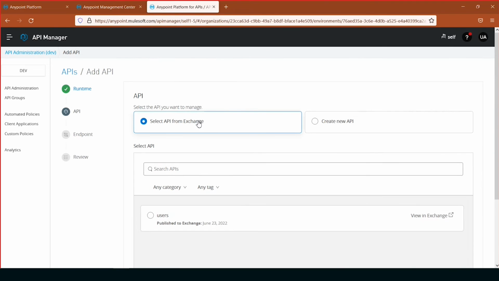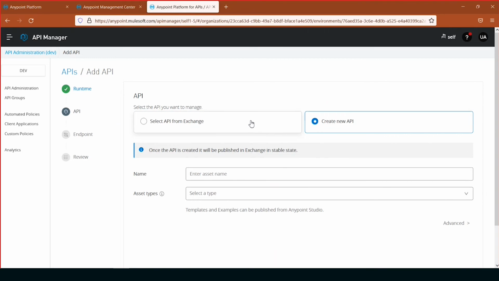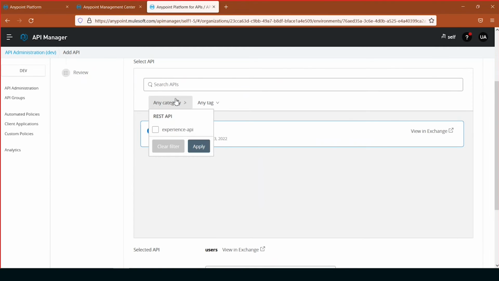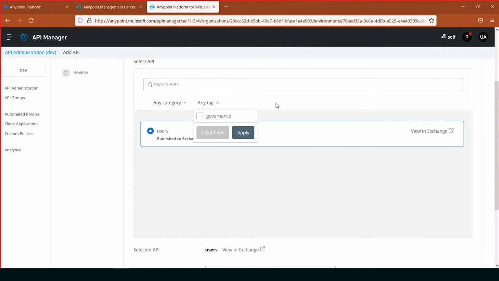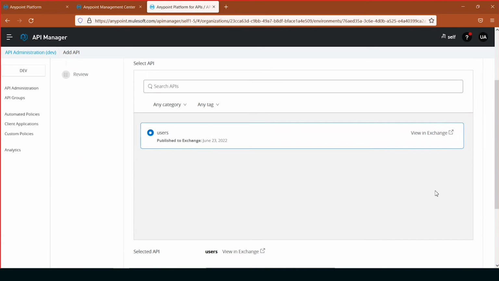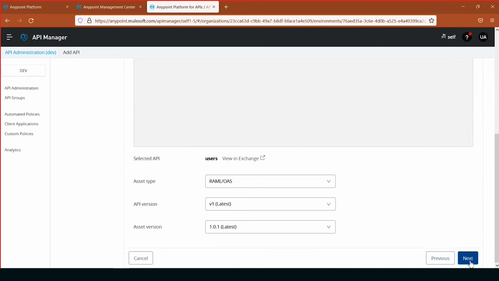Here we have multiple options to select our API. The first one is to manage an API which already exists in Exchange, and the second one is to create a new API and then secure that API. I will select my API, which is the Users API. You can even filter on the basis of category and on the basis of tag here as well. After selecting my API, I will click on next.